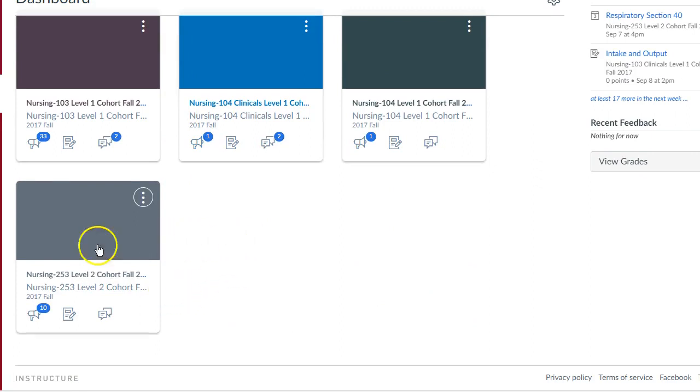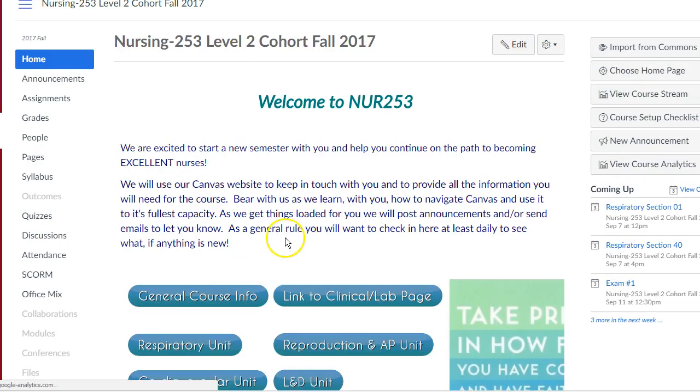So for example, I'm going to go to level 2, which is NUR 253. This is the theory page, so you should have been invited to two courses. One is the theory page and the other one is the lab and clinical page. So you can see on the theory page it will link you directly to the clinical page.